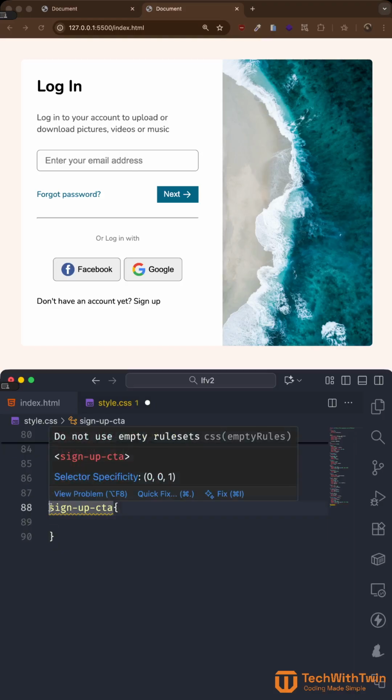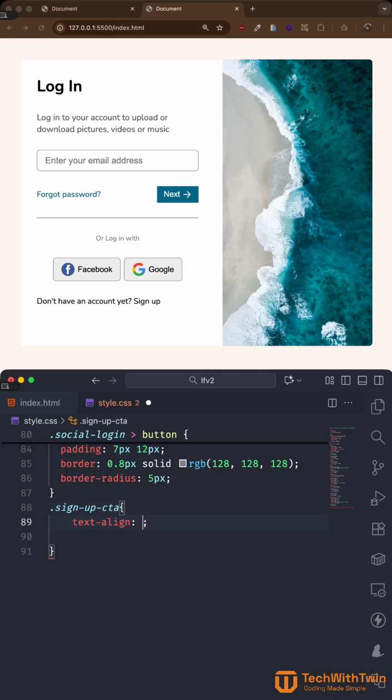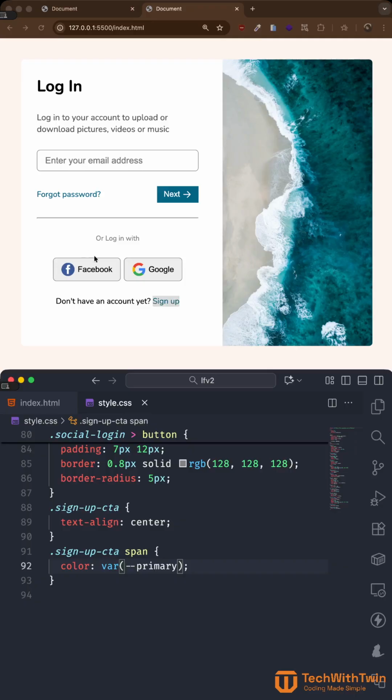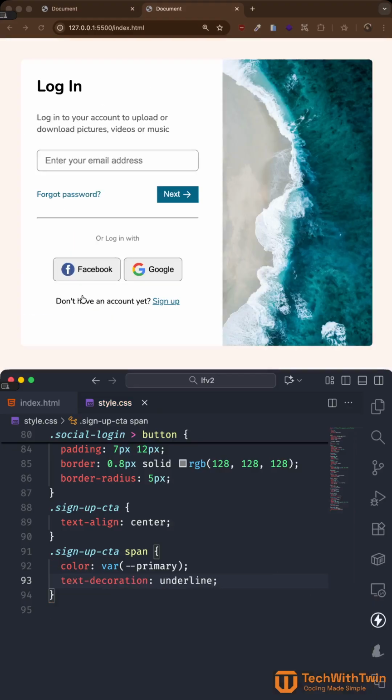I think we need to text align this. And then you can say text align to the center, which looks nice. Then this text, you saw it was having some different colors. It's inside the sign up CTA. So you can just grab sign up CTA and then the direct child span. Or because the span is inside it, we can just grab it and say color of var primary. You can see why we needed to use a CSS variable. And then after doing that, let's add text decoration of underline.